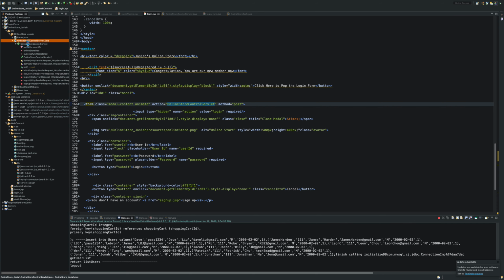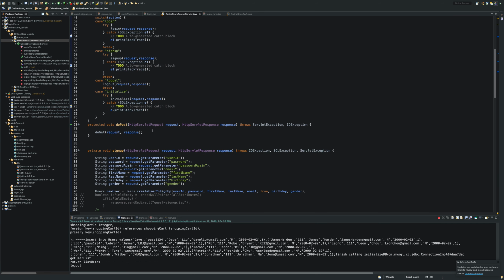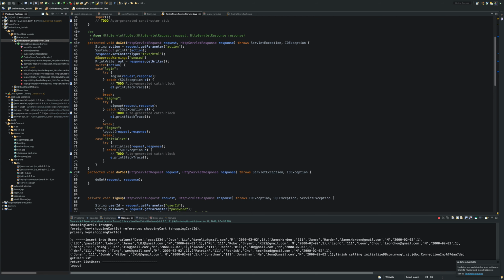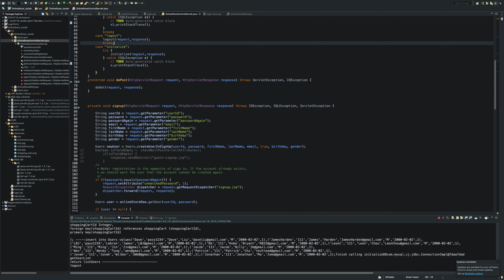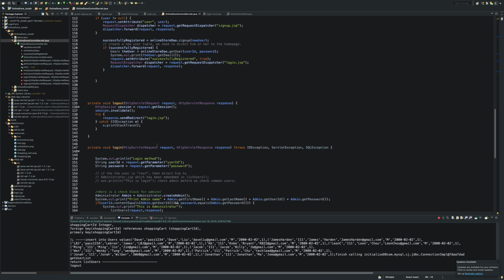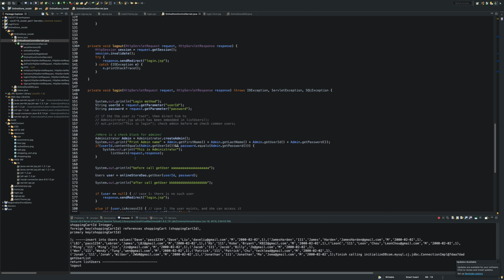Let's use login as an example. When you use login, we have a hidden action named login in our form. So the switch statement will recognize, okay, this action is login, so that calls the login function. Let's scroll down a little bit. This is the login function.